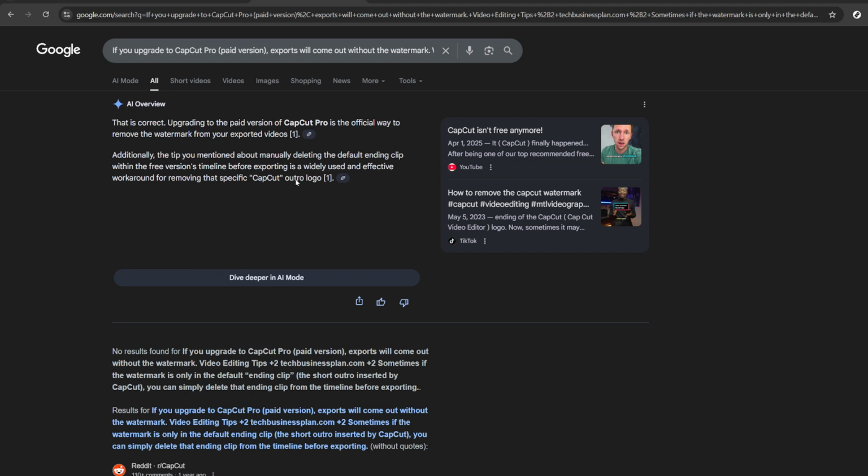CapCut adds a watermark to exports when you're using the free version. The most reliable way to remove it completely is to use CapCut Pro, the paid plan. Once your Pro subscription is active, your projects export without a watermark by default. This is the simplest solution if you're editing regularly or delivering videos to clients, because you don't have to do anything extra each time you export. Just edit as usual, tap export, choose your settings, and your video will render clean.